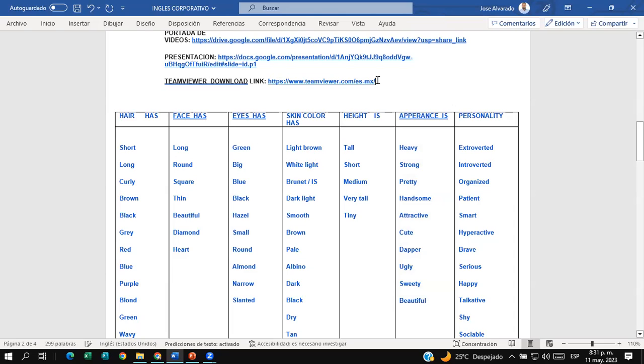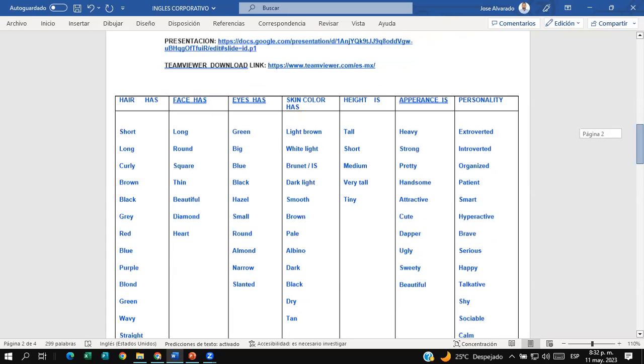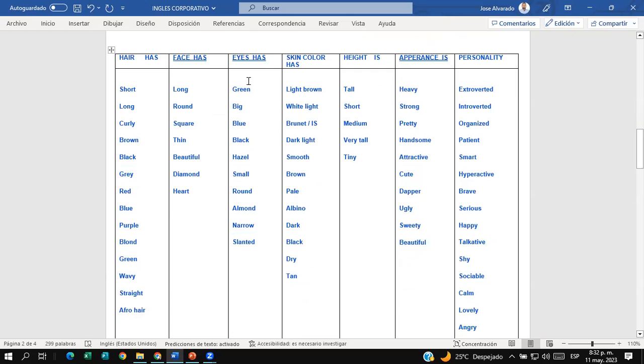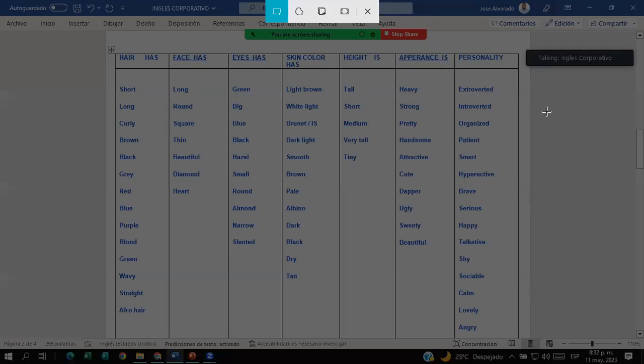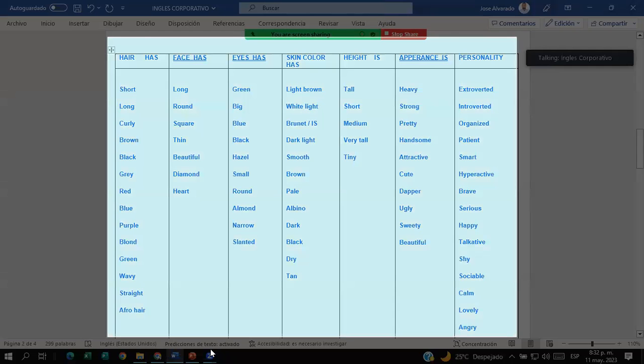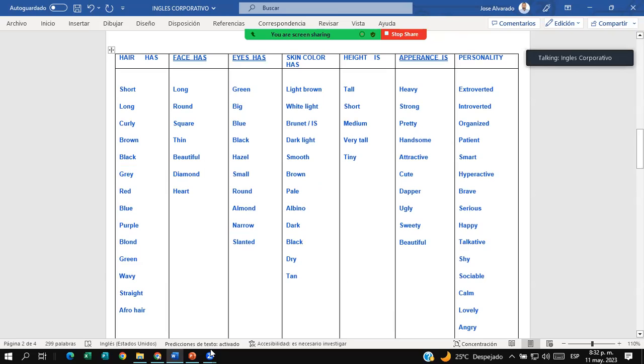For example, I can say, I'm going to talk about my sister. Okay, so you can say, she has short hair, she has a beautiful face with green eyes. She has light brown skin, okay? She is tall. She is pretty and introverted. Is that clear? Is that clear or not clear? It's clear. Yes. It's clear. Okay. Let me go ahead and send you the screenshot one more time.